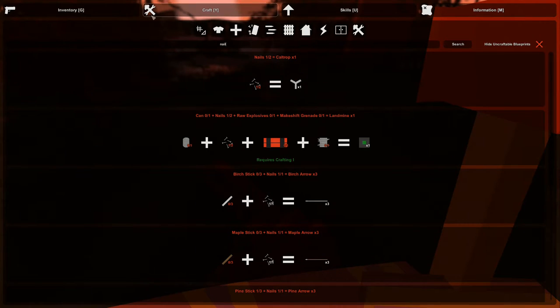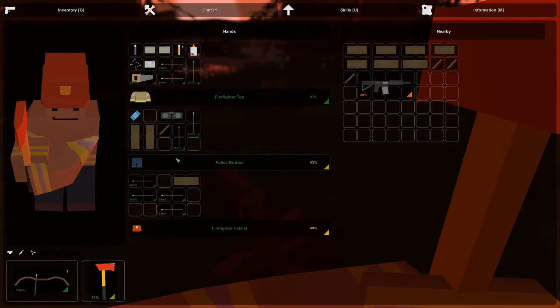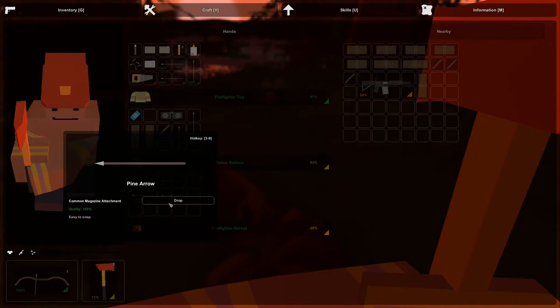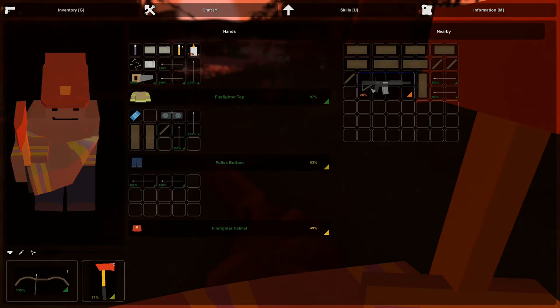There we go. How's our inventory doing now? We got lots of arrows, probably more than I need. Let's drop some of this stuff. I gotta find room for this. I don't want to leave it behind.